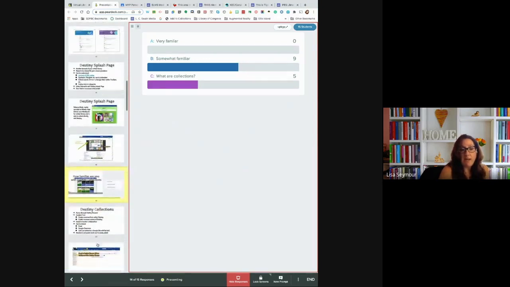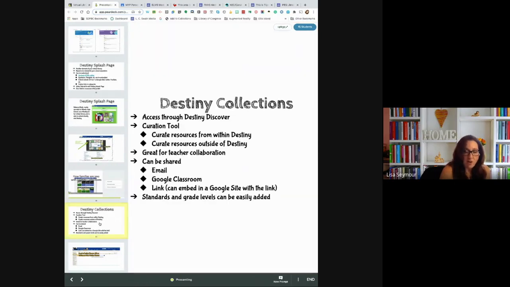Something you should know about Destiny, if you've been using Destiny Quest, as soon as we upgrade to Destiny 18, Destiny Quest will be going away. So you might want to make your students familiar with Destiny Discover. So you can do so much with Destiny Collections. It's a powerful tool for collaboration with students and teachers. In Collections, you can curate resources from within Destiny, including books and resources outside of Destiny.